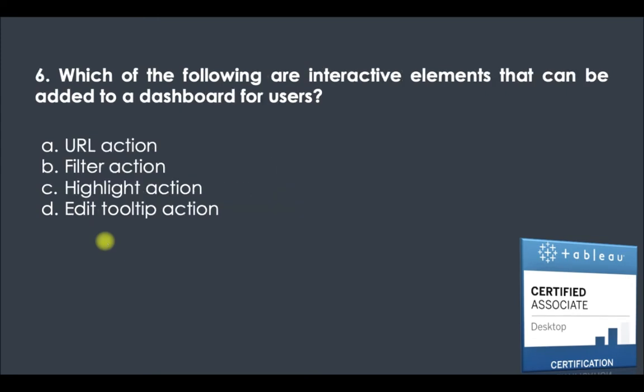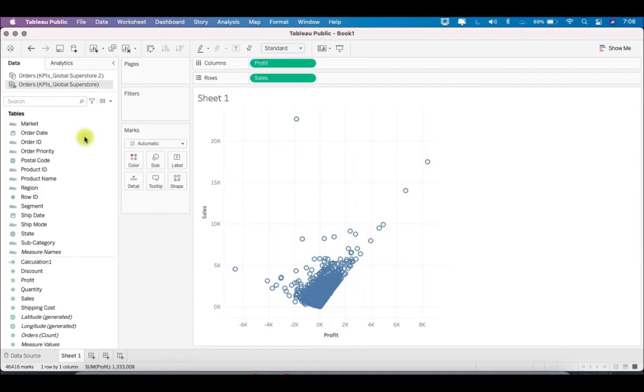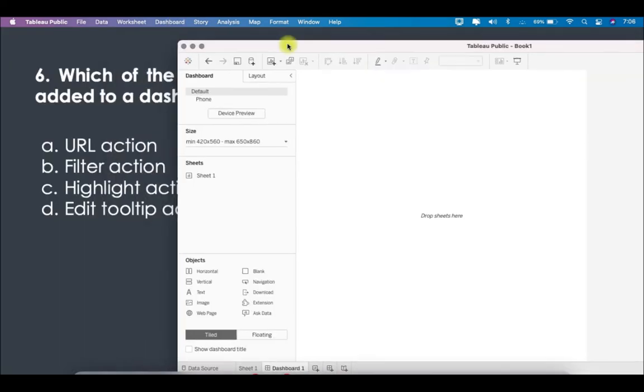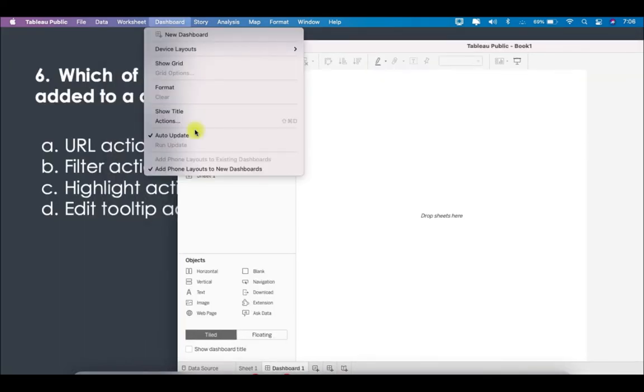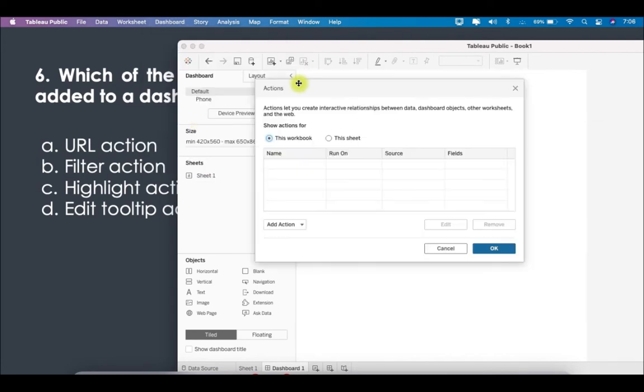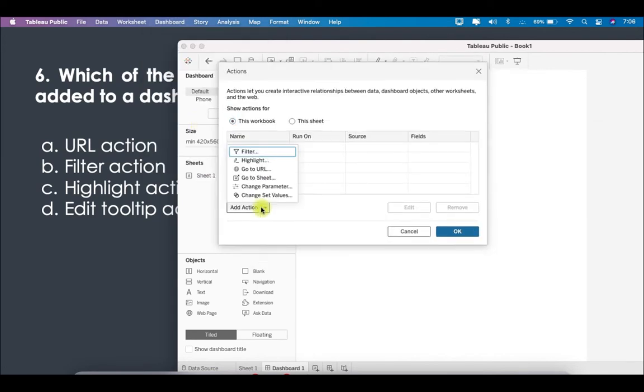Now, sixth question is, which of the following are interactive elements that can be added to a dashboard for users? So for this, let me take you to the dashboard. Whenever you create a dashboard and you want to add actions, click on add action. You see the first option, URL action.